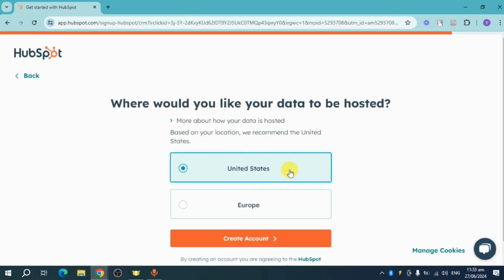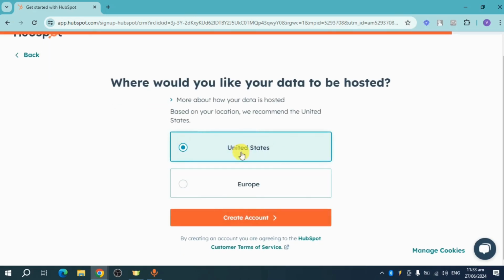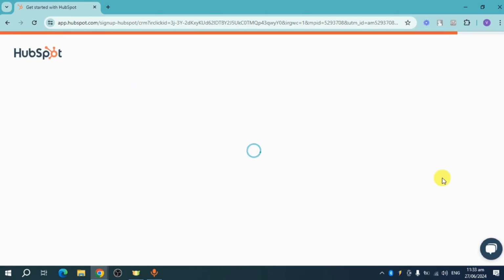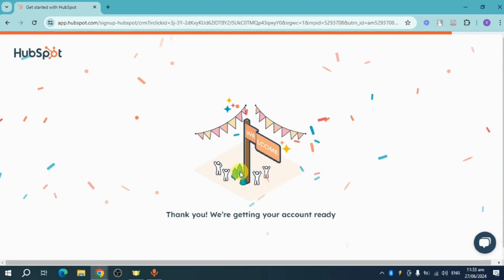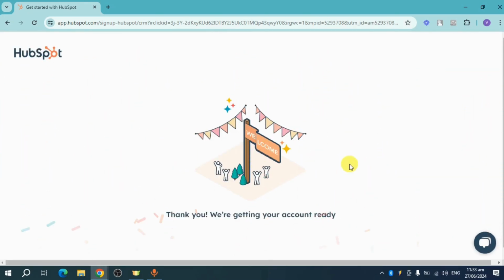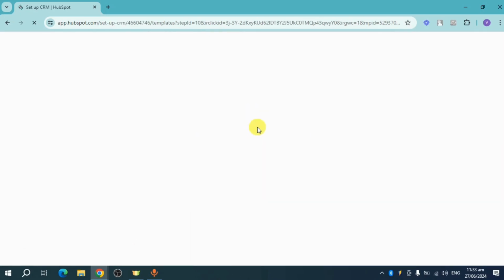And then just put in your data. So I will choose United States and click on create account. Then for that, it will actually get your account ready. So just wait for this to finish the loading process.